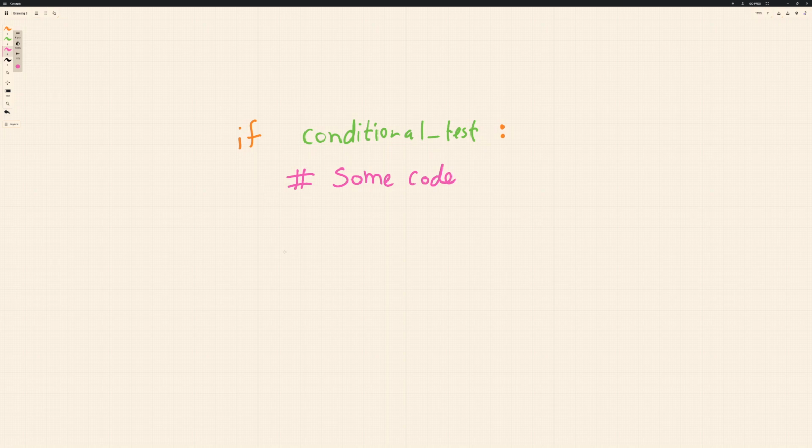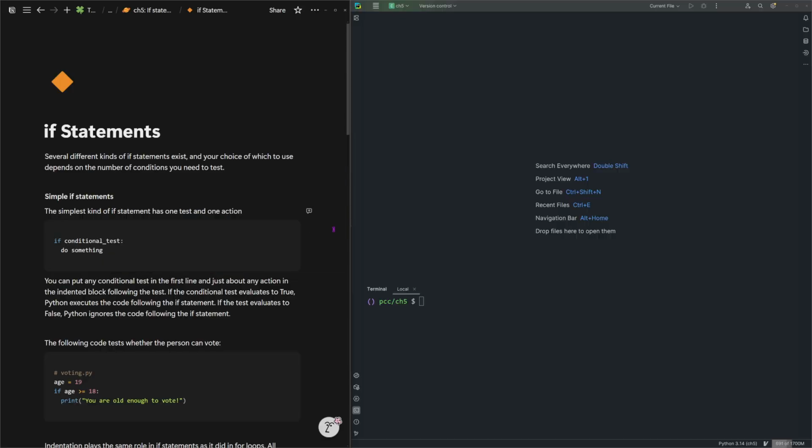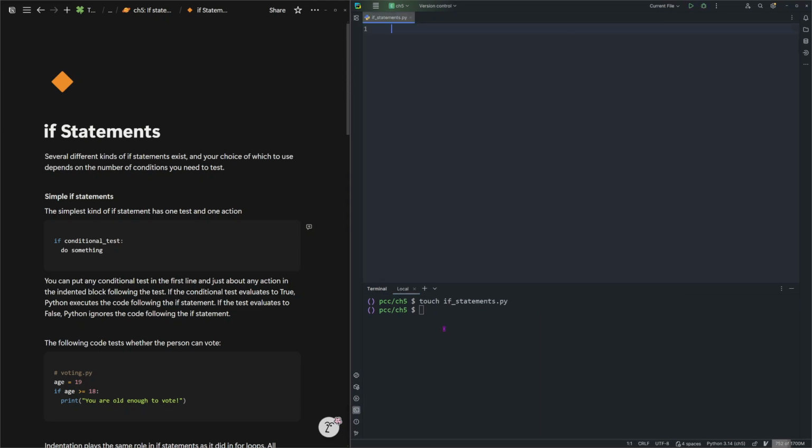So let's try to write some if statements. First of all, let's create a file, touch if_statements.py. Let me open the file, if_statements.py. Perfect.